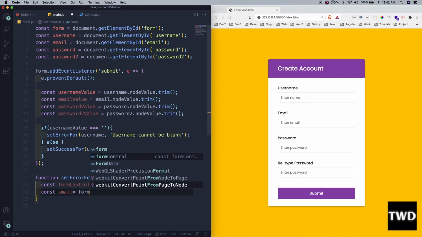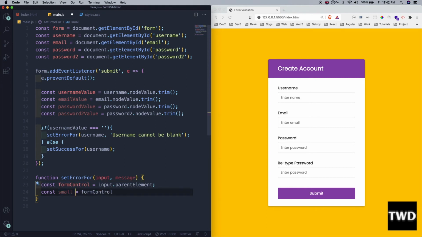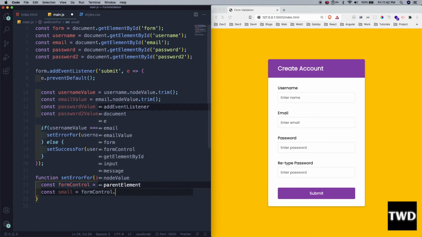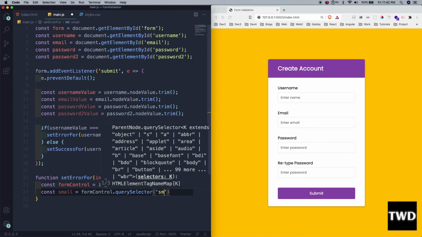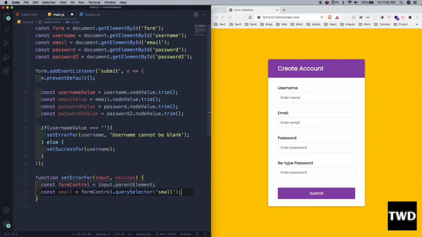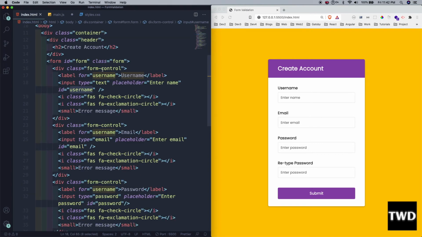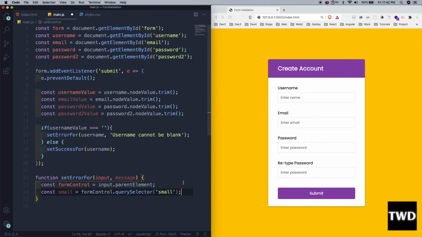And after that, const small equal to formControl.querySelector small. Let me have a space properly. So if you come to formControl, we can do a querySelector on it and we will get this small, which is this. Okay, so this small we are doing.